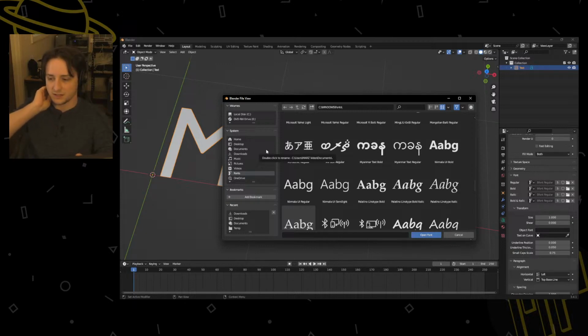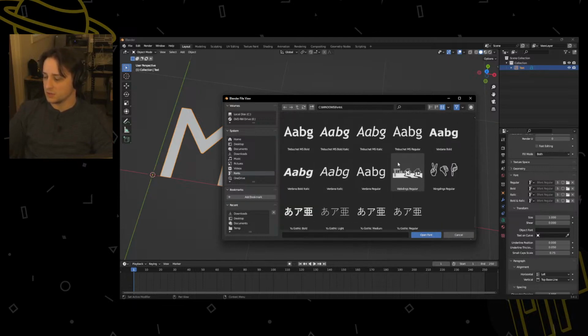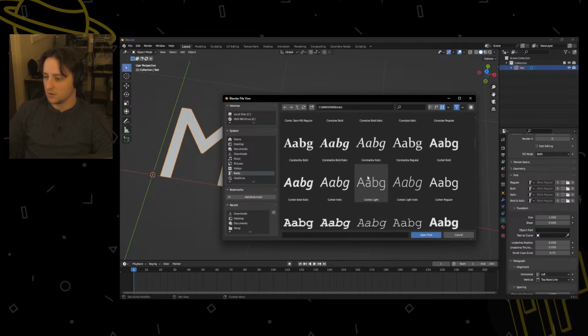One of the sites I like is 1001 Fonts. You can find a whole bunch of random stuff. There may be some in the system fonts. I didn't actually dig through and look, but I don't believe this is all of them.